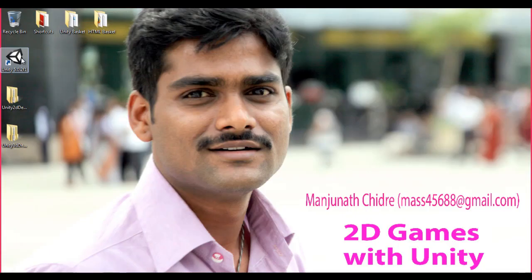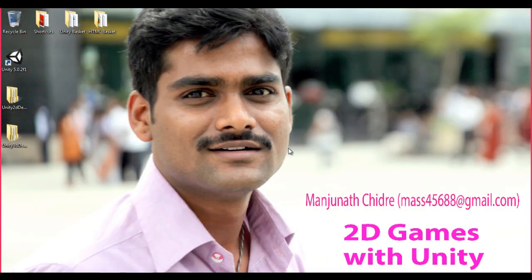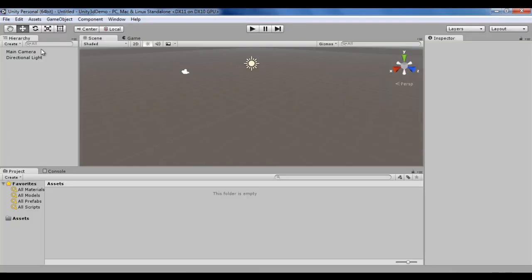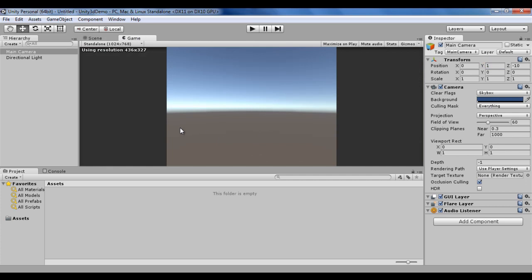Let me close this. Let me double click on the Unity icon again. I open the Unity 3D demo project this time, and let's see where the main camera is positioned. Let me click on the main camera. Here you can see that its position is set to 0, 1, minus 10. So in 3D mode, the camera is placed at x 0, y 1, and z negative 10. That means the camera is a little bit up. It is placed a little bit up so that you can see the surface more clearly. That is the reason the camera is a little bit up in this place. That is another difference.